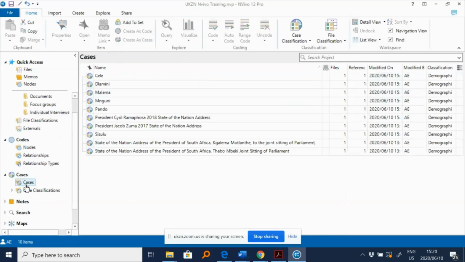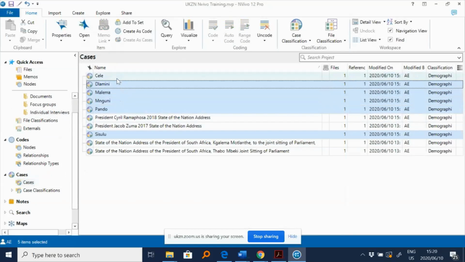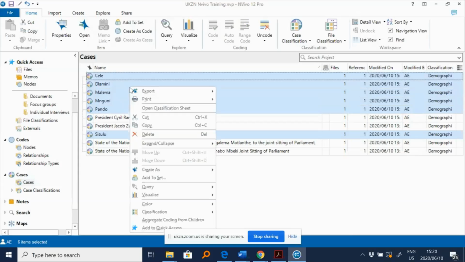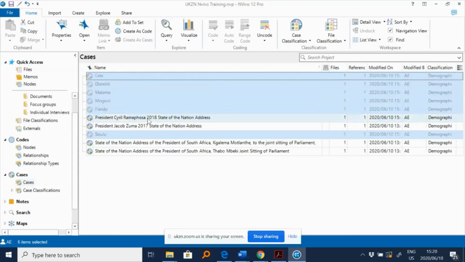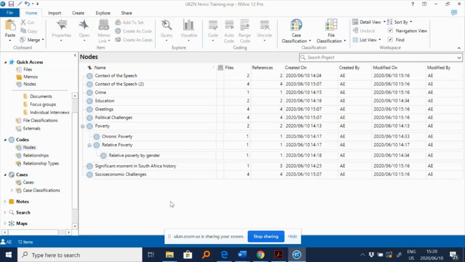You need to come to cases, and you see that NVivo has created all of them into cases because we said it should create them as cases. So we now need to move all these into nodes. So I select all of them, I right click, I say cut. Then I come back to my nodes. I come here again, I right click, and then I say paste. It asks, do I want to paste as nodes? I say yes.